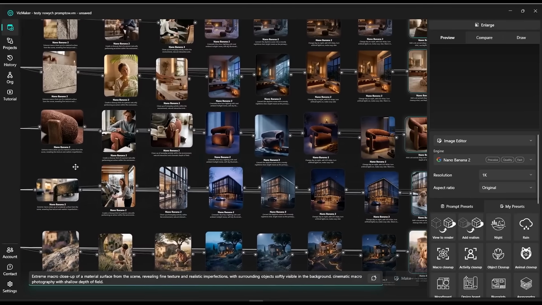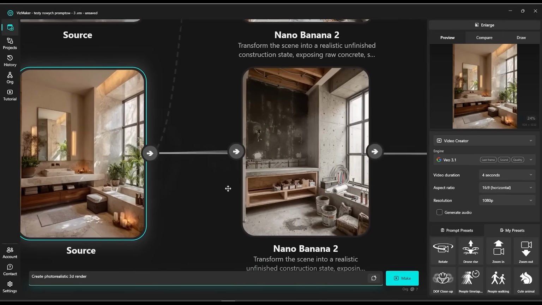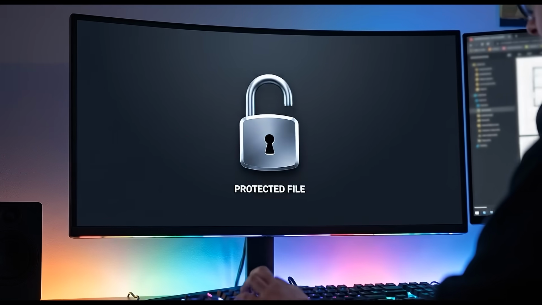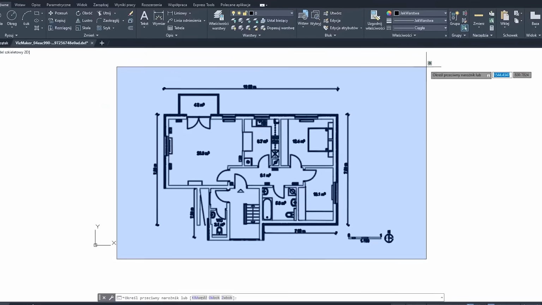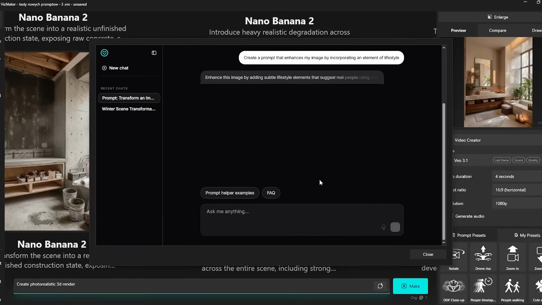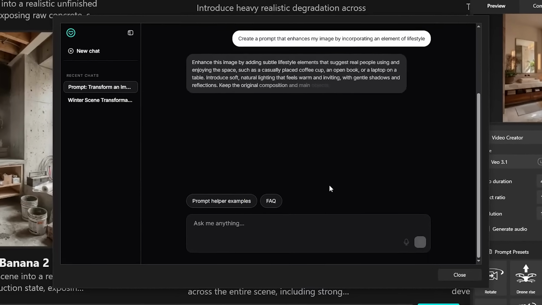VizMaker has recently introduced quite a few exciting new features. In this video, I will show you how to create many interesting shots from just a single frame. How can you work effectively with AI while still maintaining maximum privacy? How to transform a simple AutoCAD drawing into a stunning render and a detailed model, and also a bit about our AI chat. So let's get started.